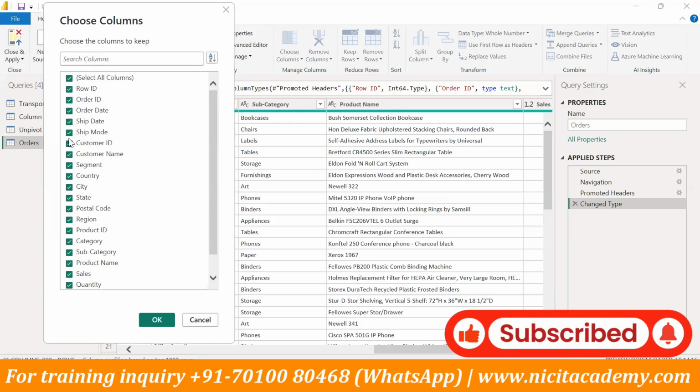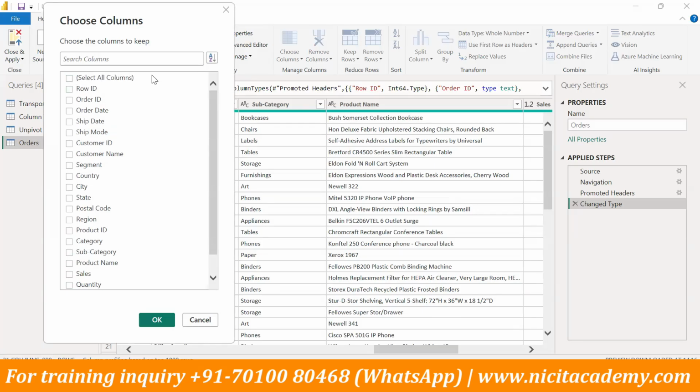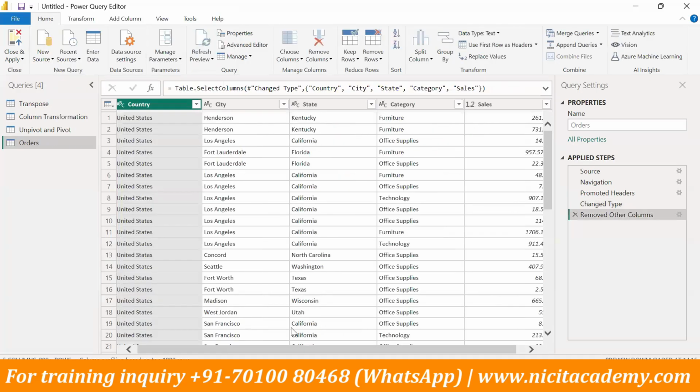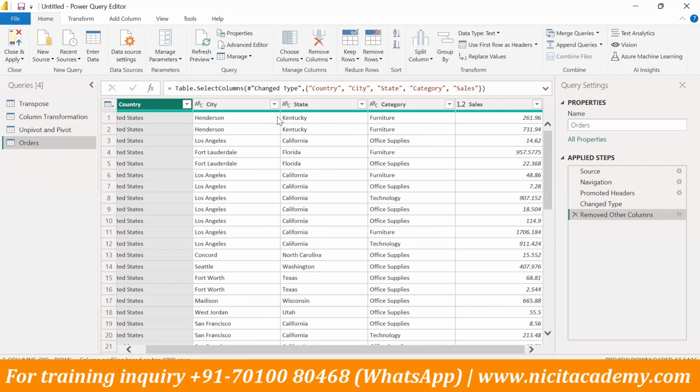I can do the same thing. Whatever columns I want, I'll just tick on that. See, we can select all. What columns was I requiring? State column, city column, country column, and I want a sales column. So these are the only columns which I want to keep. This is the easiest way, if 100 columns are there, to find those particular columns and select them. Only these columns would be visible, and the other columns are not visible. So this was the choose column option.